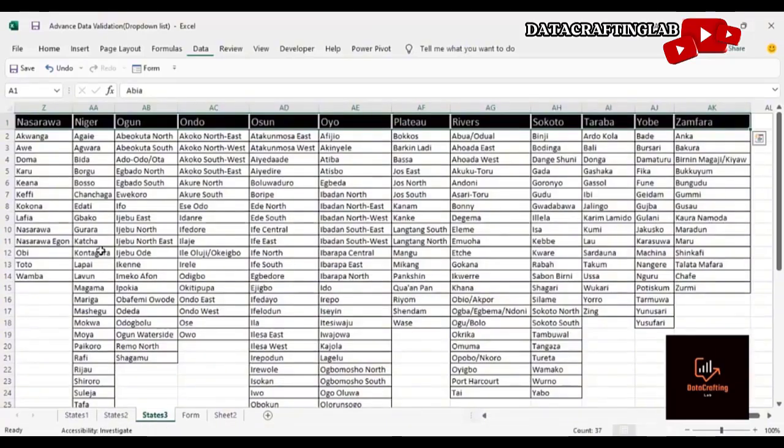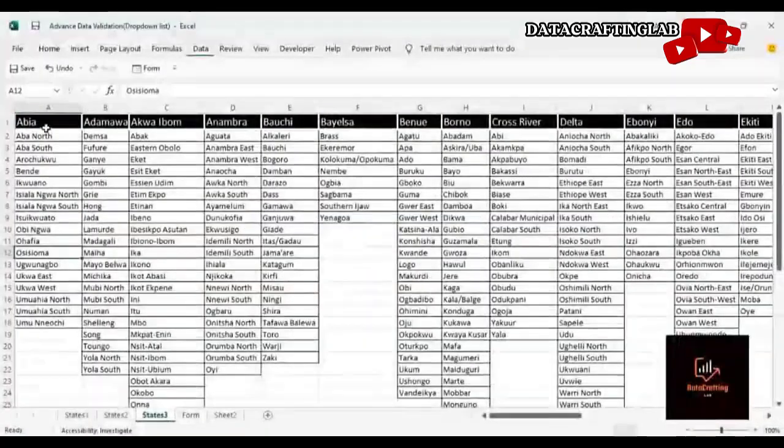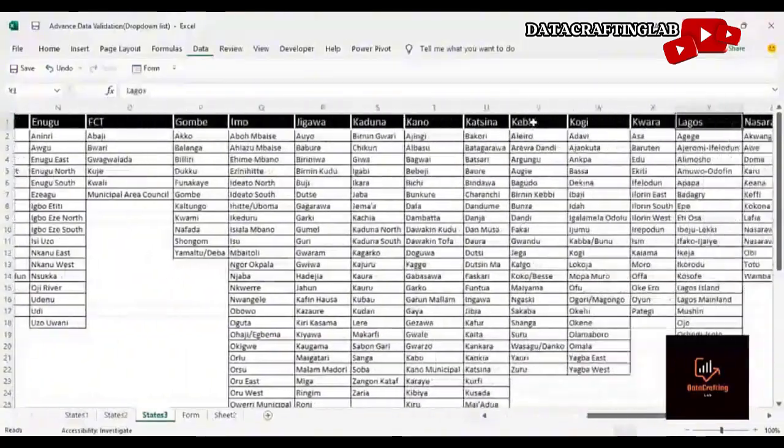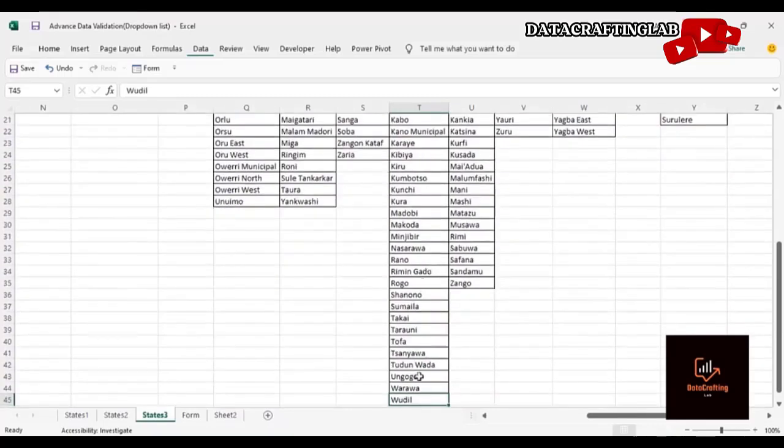So this state 3. Now this is it in another more structured way, where you have the state as the first row, then underneath it we have the local governments. Now one thing is very important in Nigeria. We have 36 states, like I've said. The state with the highest number of local governments is Kano. If we scroll down, you can take your time to scroll through. The state with the highest local governments is Kano, that has 44. So control arrow down, you see the last one is Wudil. It's showing us 45 because the first row is occupied by the state, Kano.